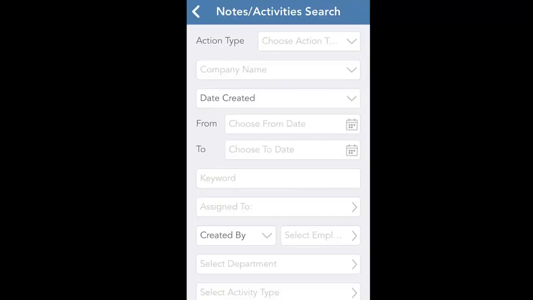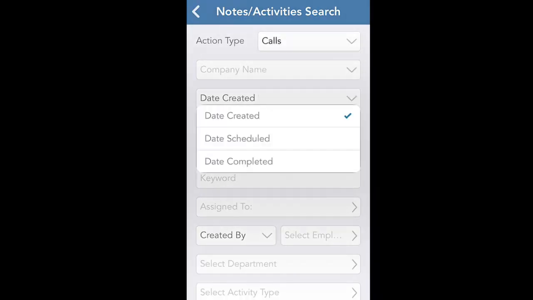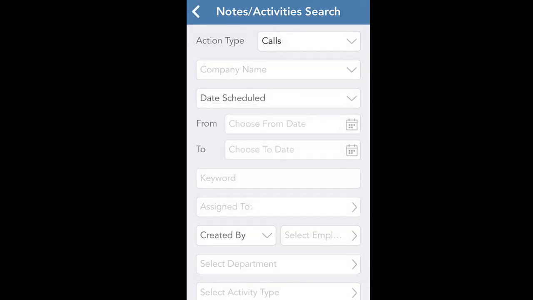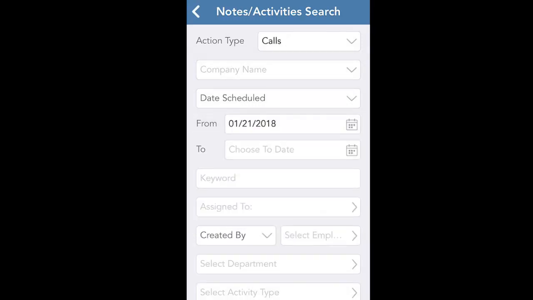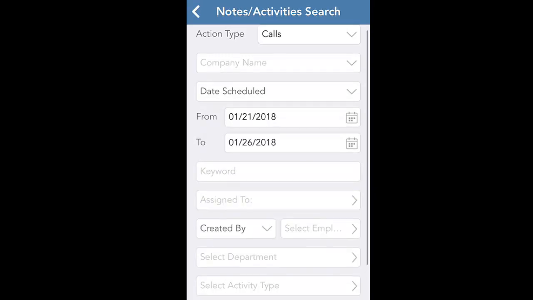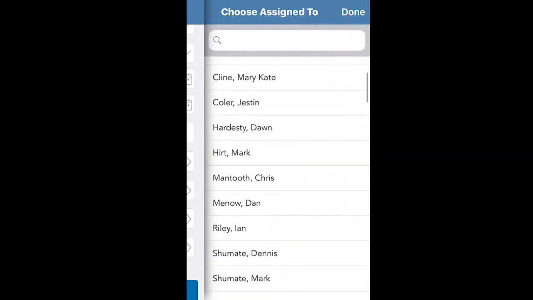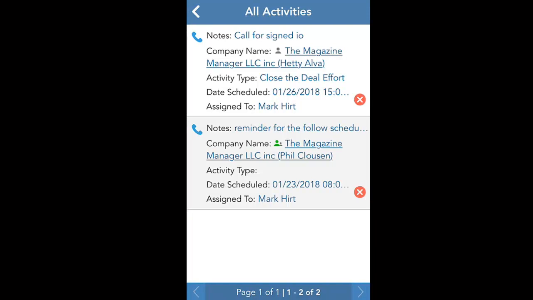Notes and activity search. This is a site-wide notes and activity search. If you want to look up notes, all notes, calls, meetings, etc., you can pick what activity you're searching for. I'm going to find all of my calls, not that were created, but that were scheduled for this week. So I'm going to choose January, today's the 26th, Monday the 21st. I'm going to find all the calls that were scheduled from Monday the 21st to today, the 26th, and assigned to, let's choose my name, all the calls that are assigned to me, search, and here are all the call types that were scheduled for this week.